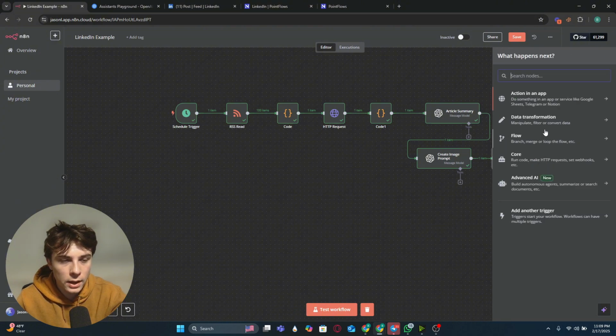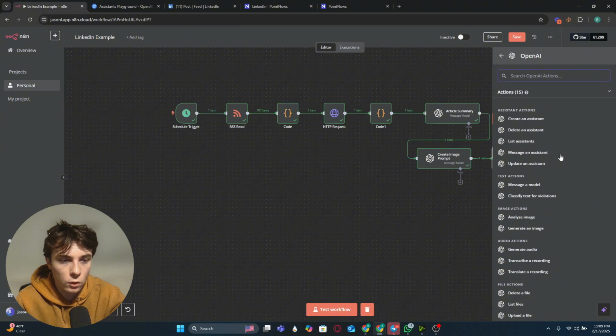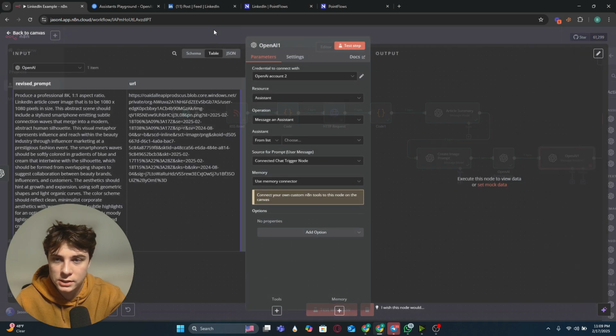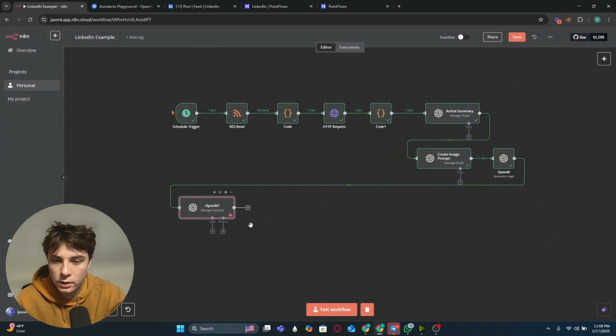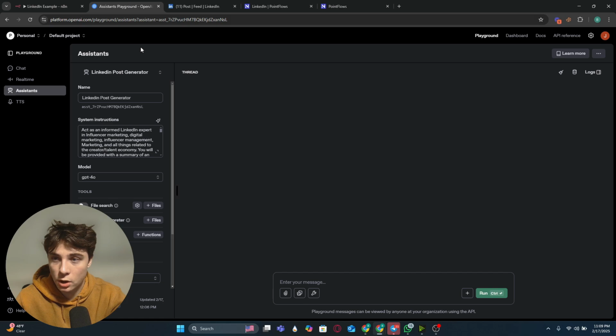So we're going to go ahead and add one more AI node. This next node, what we're going to do with it is actually create the LinkedIn post and get it ready for approval. But we're going to do a little bit different this time. Instead of messaging a model, we're going to click message an assistant. We're going to put it down here to make some more room, and I'll explain how this works. So what this does is it actually links over here to platform.openai.com. I can link this down below.